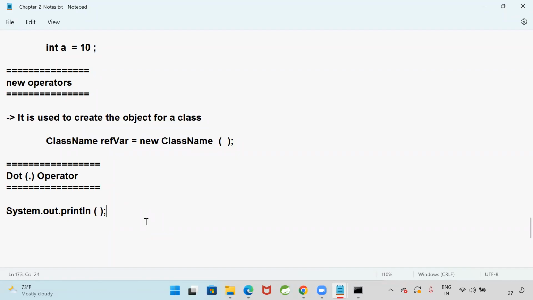In every program, we will use the dot operators and the new operators because we need to create the objects and we need to access the variables. We need to access the methods. For that, we need to go for dot operators. Dot operator and new operator.